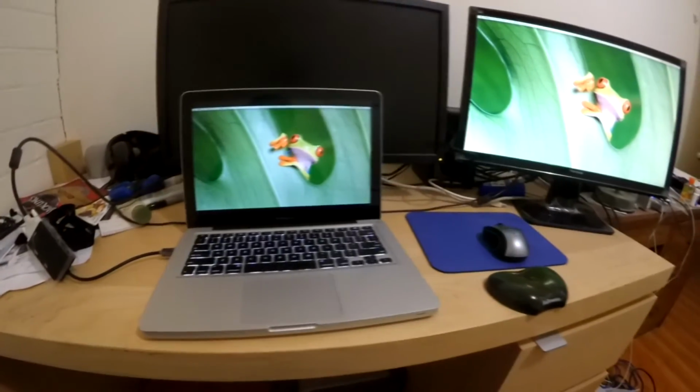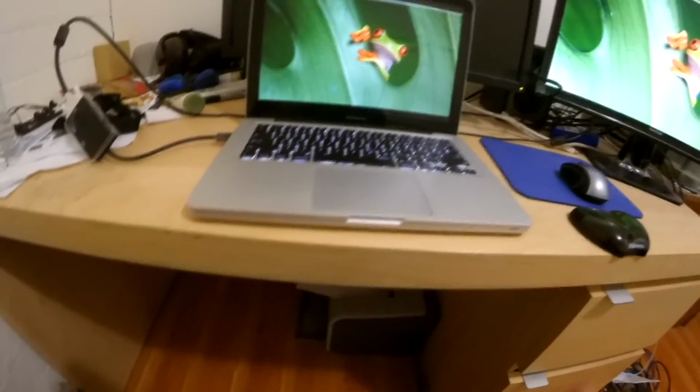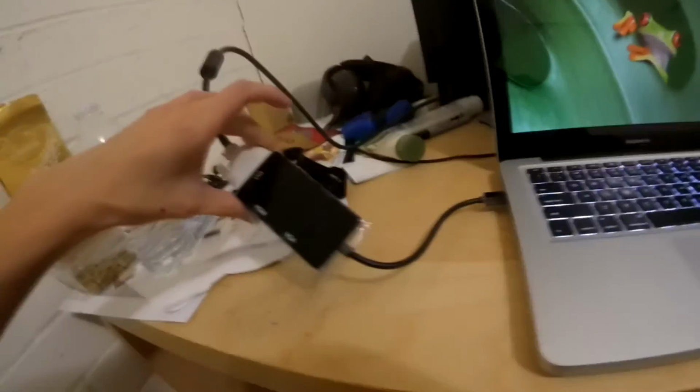Maybe I should get like... So yeah, if your screen is really small on your MacBook Pro, just get the little adapter thing. And should be good to go.